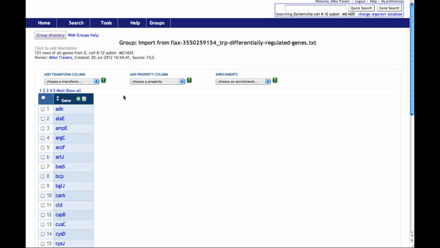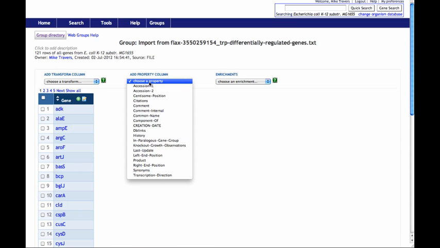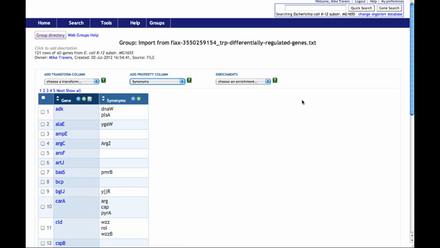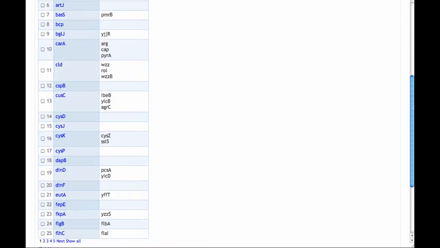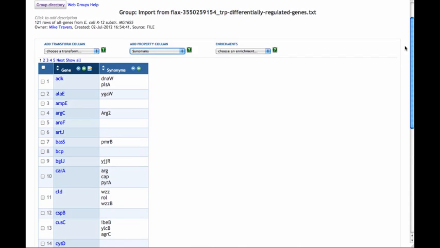So we'll start by adding a property column from this menu here. We'll add a column for the synonyms so we can see what other names there are for all these genes. And we can see some have them, some don't, some have more than one.